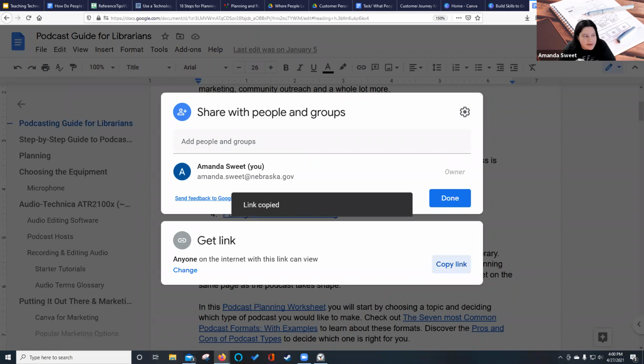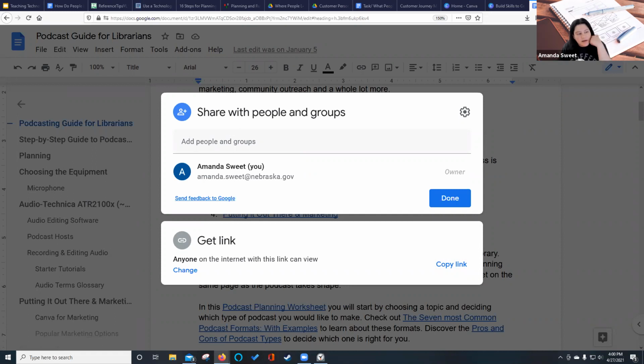So I will copy this link to the podcasting guide for librarians. Pop that in here. This is great if you want to do a podcast that is library run. You can put in mini ads for different services and resources you have coming up. Or you can have students come into the library that want to learn how to do podcasting and audio editing.